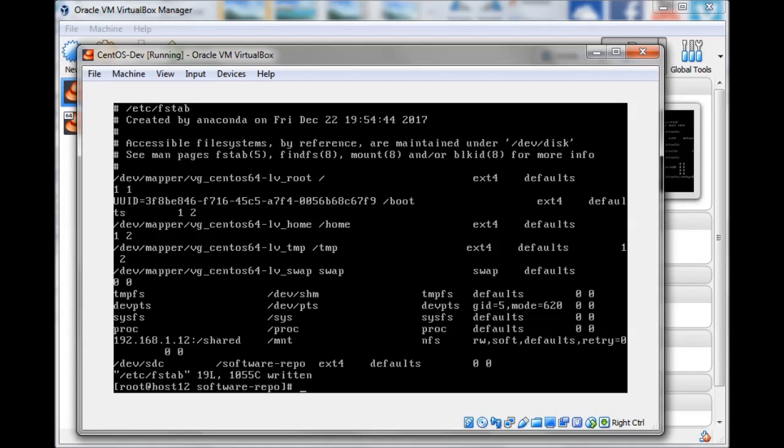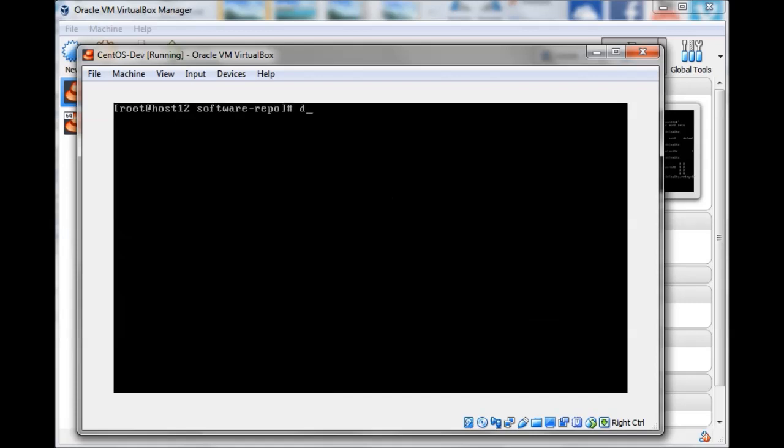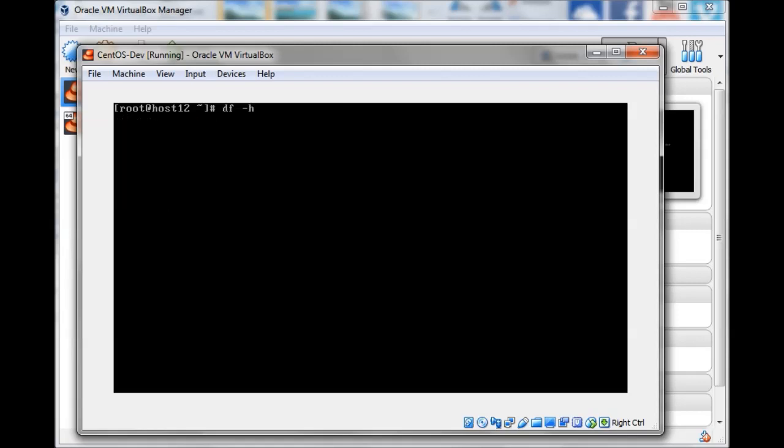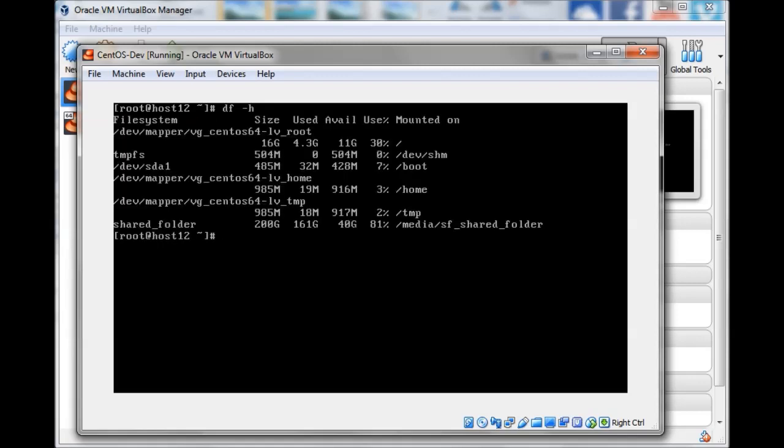I'm clearing the screen. I use the df command. I can see the disk is already mounted, so I am going to unmount it, but before I can unmount it I need to get out of it. So I'm outside it, I'm here now. Use the umount command. Now let's verify. So it has been unmounted.